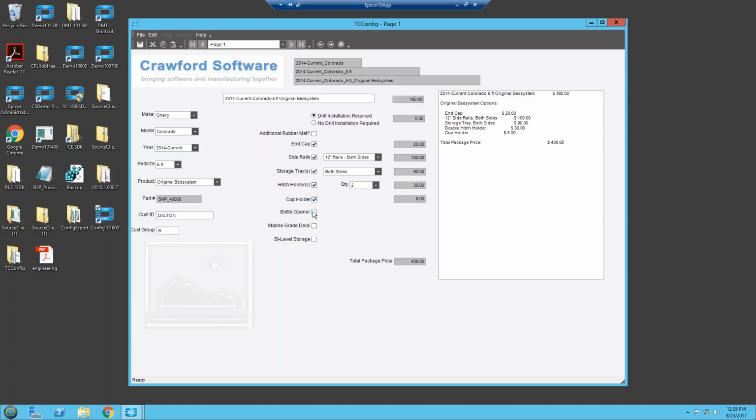I'm going to add a cup holder, a bottle opener. I'm going to replace the standard deck with a marine grade deck. And I'm going to add bi-level storage. So this is a full bloat bed system. $703, and again, the discount will be applied.